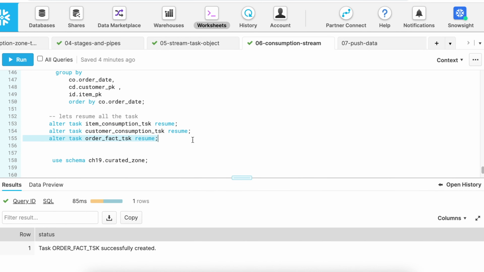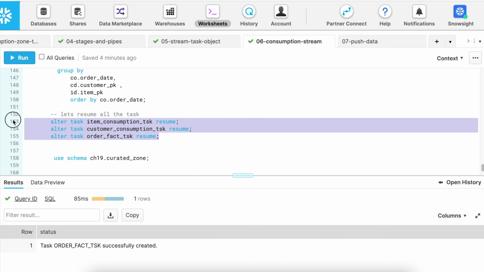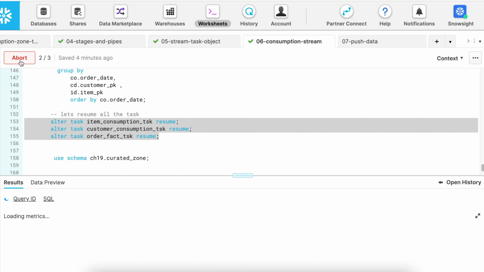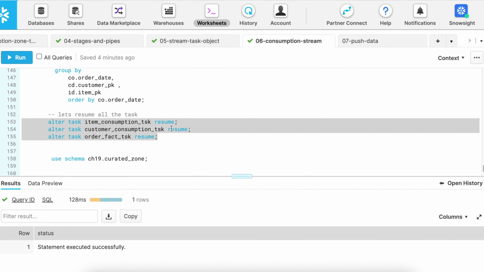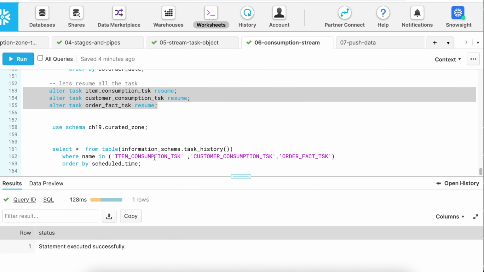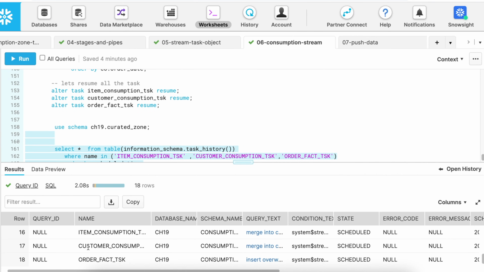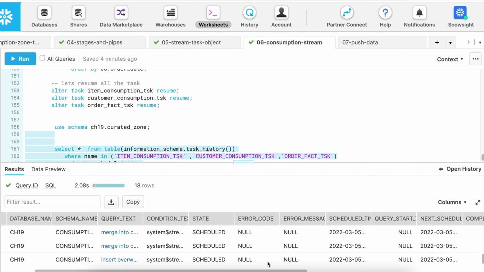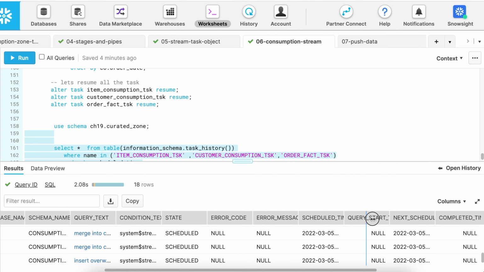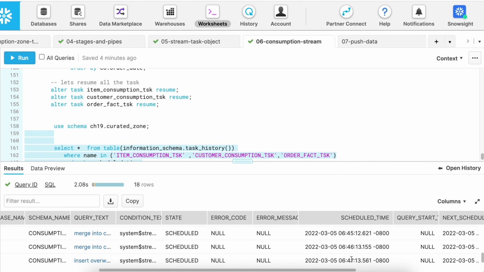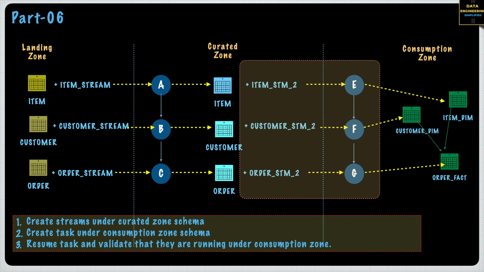Now we have validated. Quickly resume the tasks. All of my tasks resumed successfully. Let's go and validate them. So I can see item, customer, and order fact are all scheduled following a merge and insert overwrite statement. Their next scheduled times are like 45, 46, and 47 minutes. Good. So we have pretty much completed part 6, where we have created 3 streams, 3 tasks, and we have enabled the tasks and the streams are functioning properly.